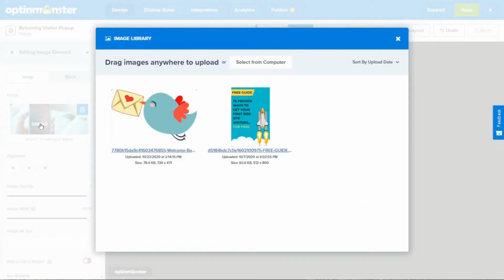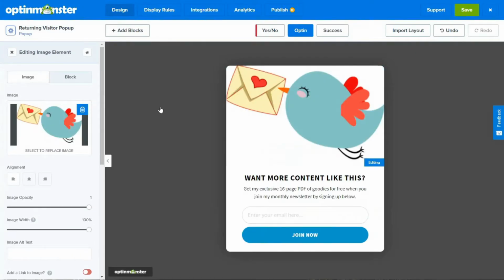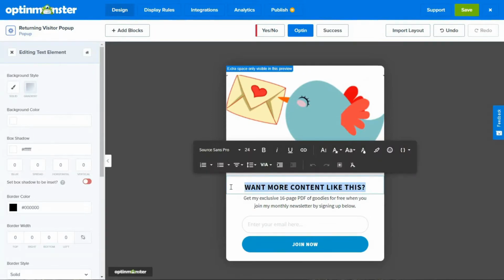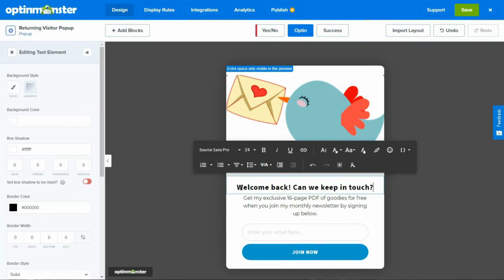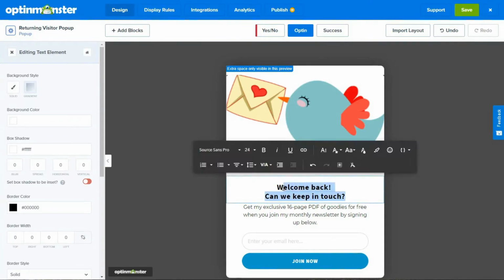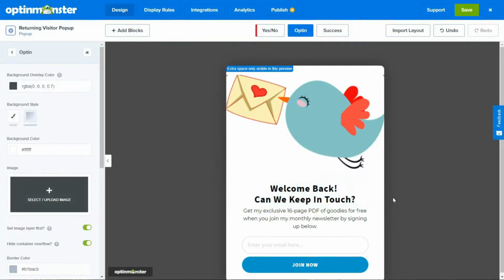Now we'll just click on Select to replace image, and that'll take us to the image gallery where we'll choose the image that we've already uploaded, and then we'll click on the default headline text and we'll change it to something that's more welcoming. How about welcome back? Can we keep in touch? Now we'll just adjust the font type and then we'll edit our text so it'll be on two separate lines. And then we'll adjust the font size to 30. We'll change the formatting so each word will be capitalized.